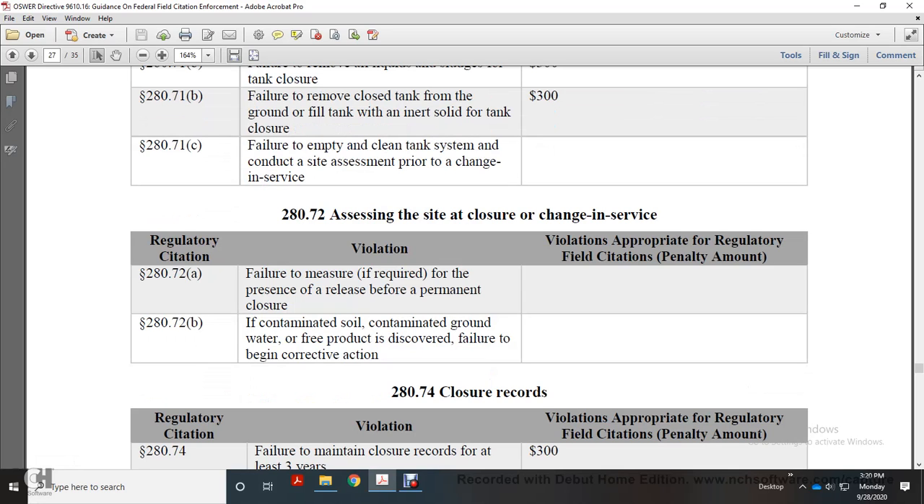280.72, assessing the site at closure or change in service. Failure to measure, if required, for the presence of a release before permanent closure, if it contains soil, contaminated groundwater, or free product discovered.